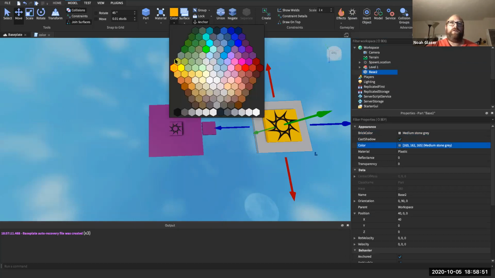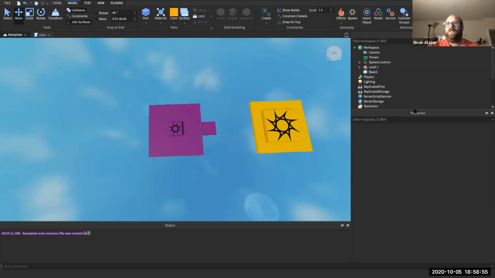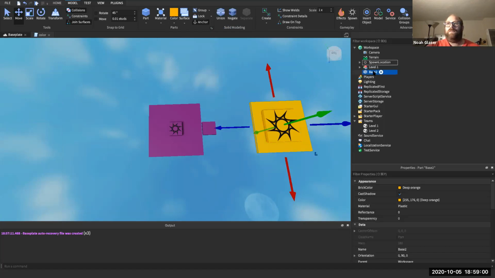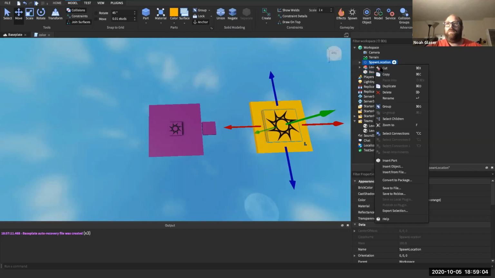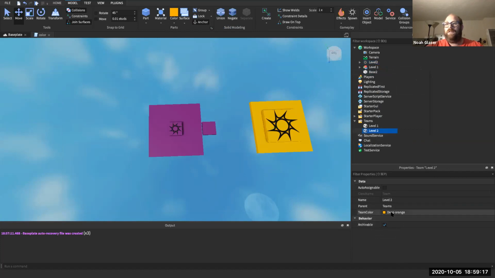I'm going to try to make this color deep orange as well. Okay, so now base 2 is deep orange. They're both deep orange. Okay, so we got our spawn location. I'm going to rename the spawn location level 2. Just to reiterate, the important thing is that it's unchecked for neutral and allow team touch. And then if I go here, this is deep orange and unchecked for auto assignable.